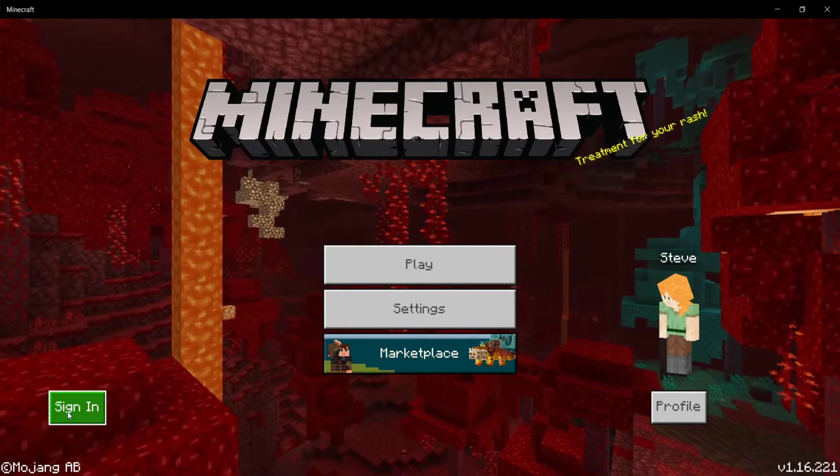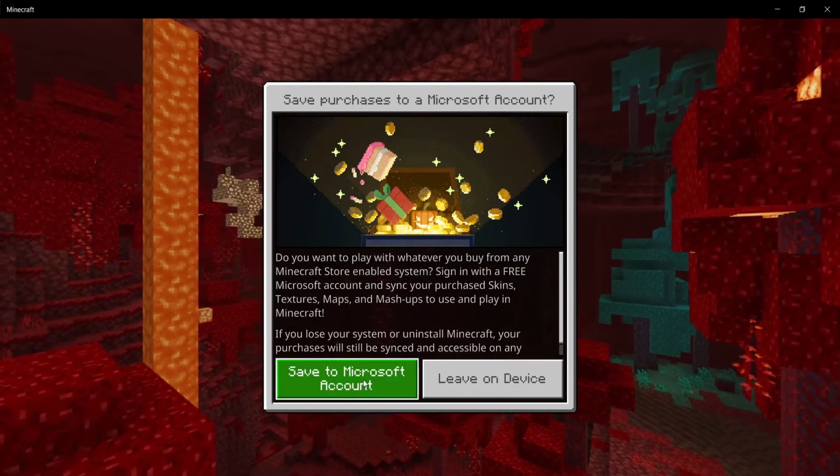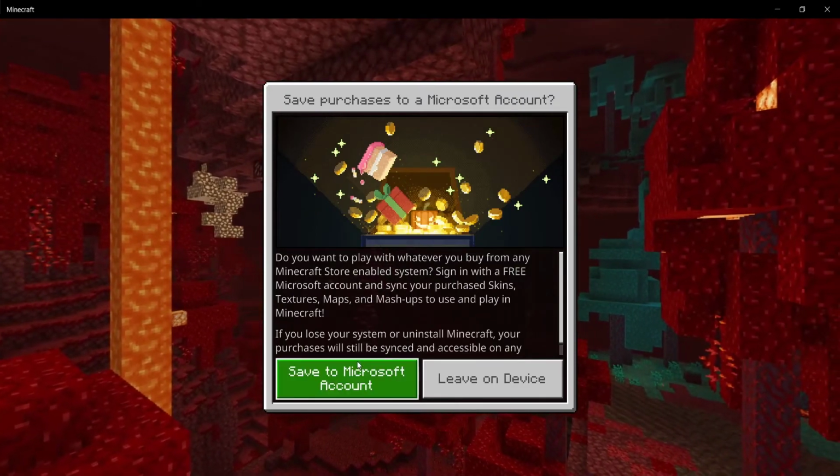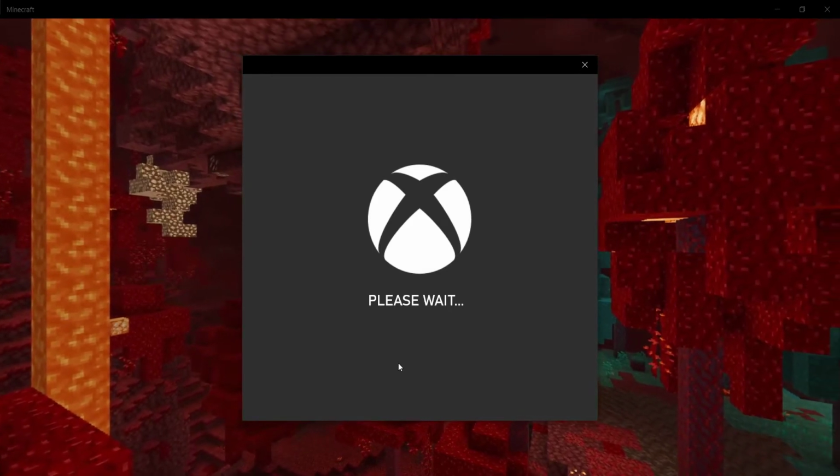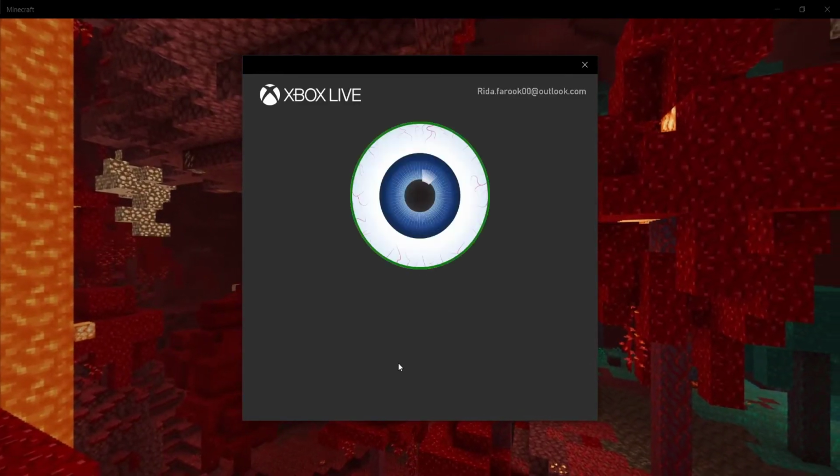Then over here, what you need to do is click on the sign in button. Once you click on the sign in button, as you can see, save purchases, just go ahead and click on save to Microsoft account. And now it's going to ask, please wait. So you need to wait for a couple of seconds, basically.